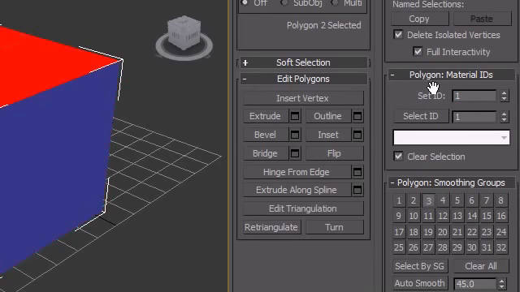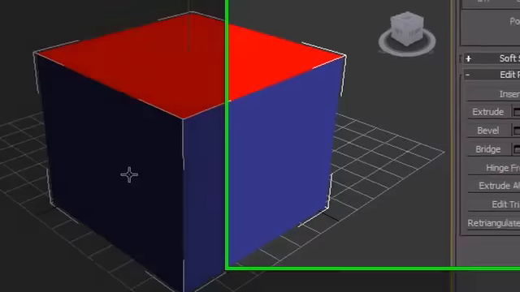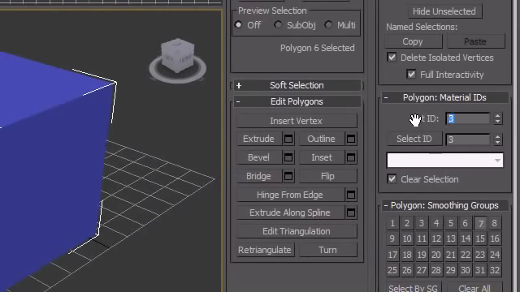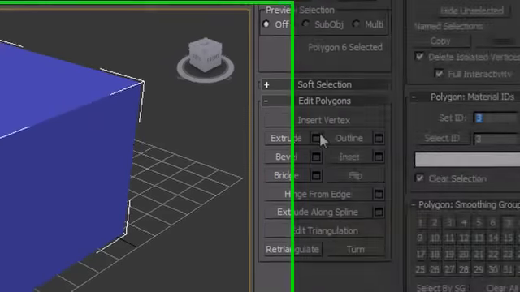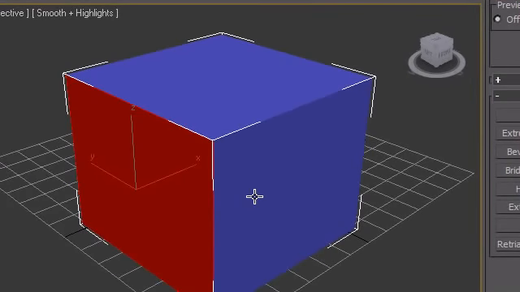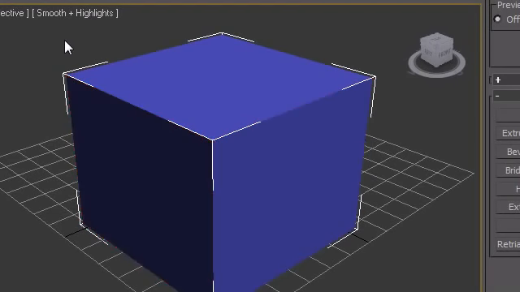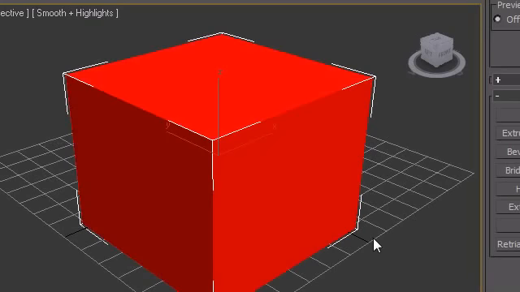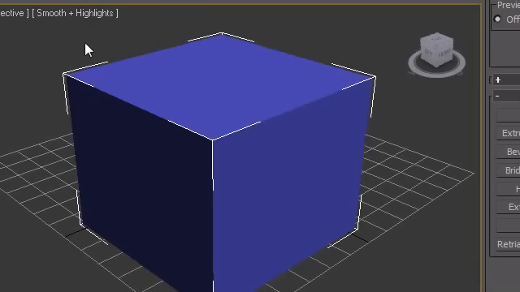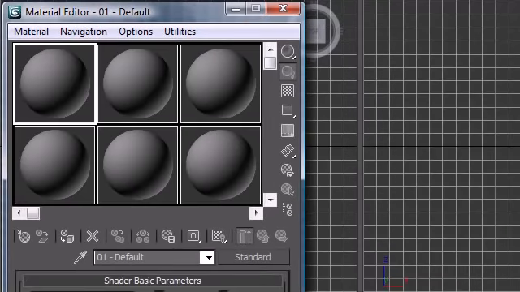Go to your second one and press 2 and press enter. And then go to your third one and press 3 and press enter. Now each of these faces has its own ID, 1, 2, and 3. So now let's deselect the faces. You can keep the cube selected if you want, and go ahead and press M. And what this does is bring up your material editor.